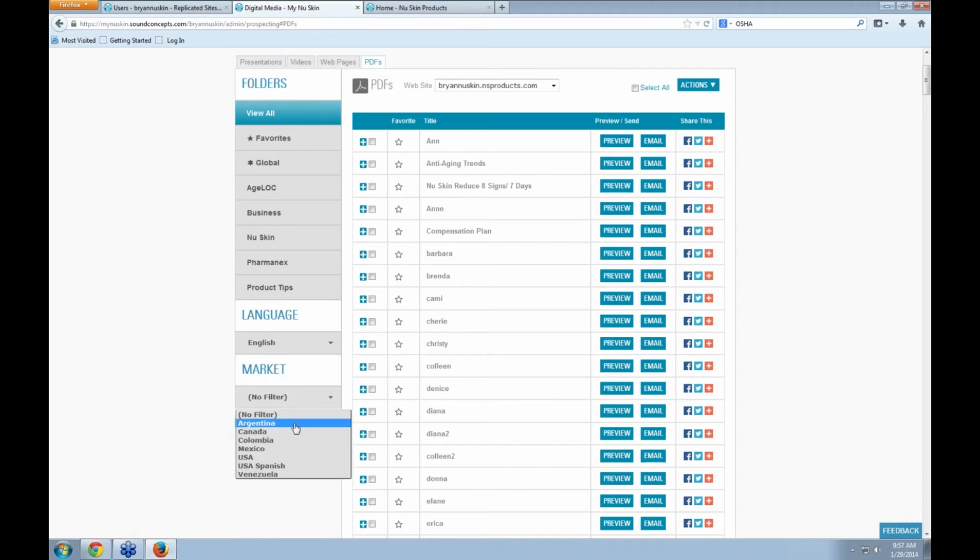The market you can also set to Argentina, Canada, Colombia, Mexico, the United States. You can also do United States-based Spanish, and then Venezuela.